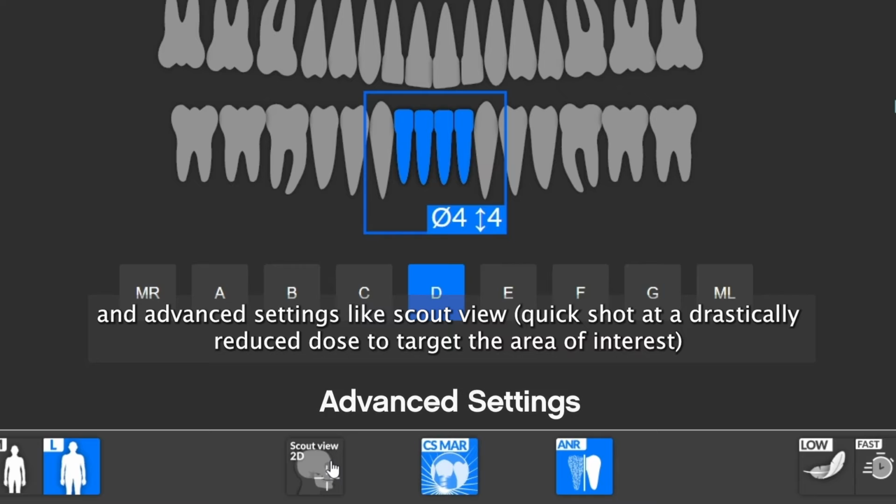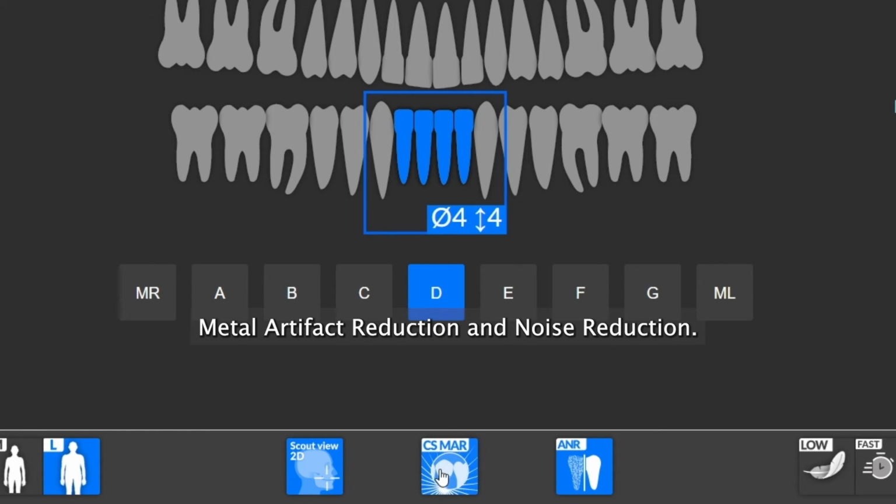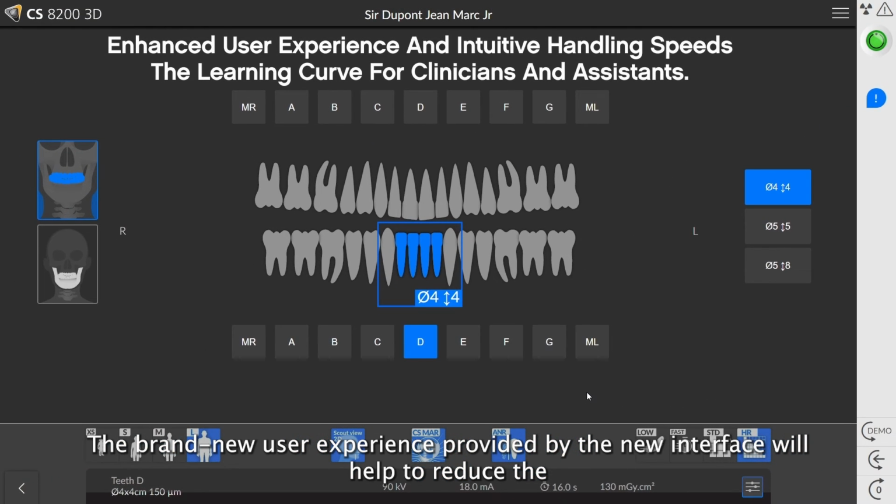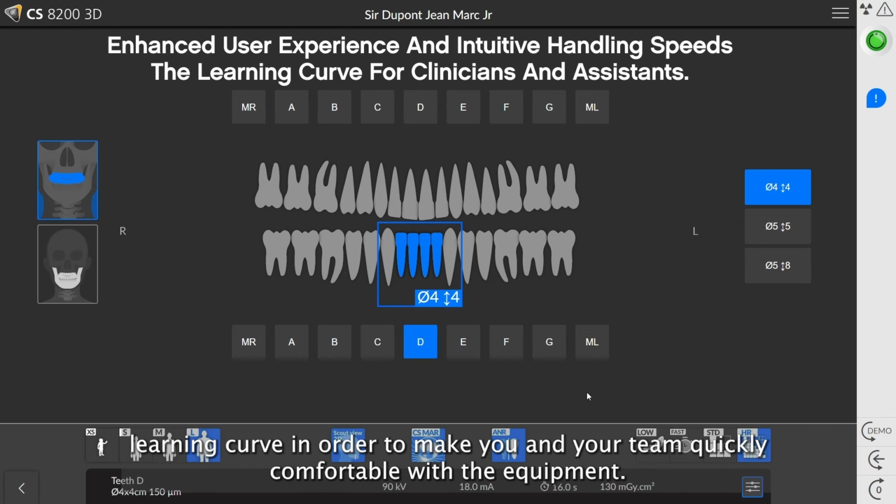and advanced settings like scout view, which quickly shoots at a drastically reduced dose to target the area of interest. Metal artifact reduction, and noise reduction. The brand new user experience provided by the new interface will help to reduce the learning curve in order to make you and your team quickly comfortable with the equipment.